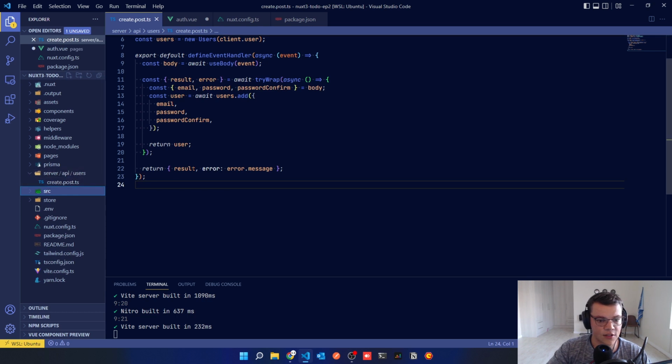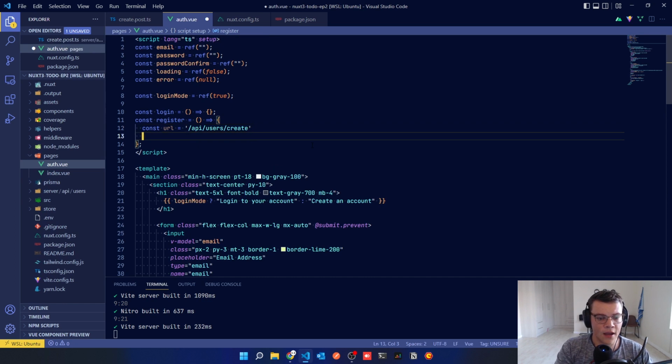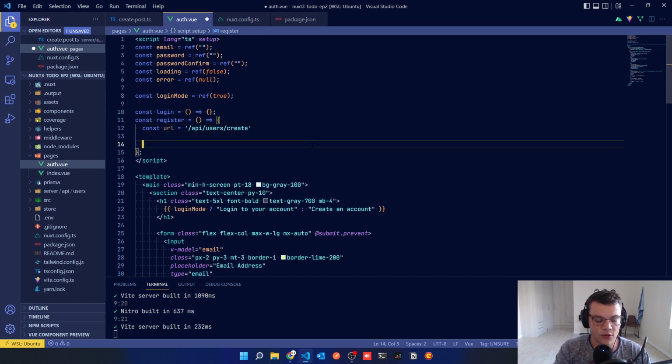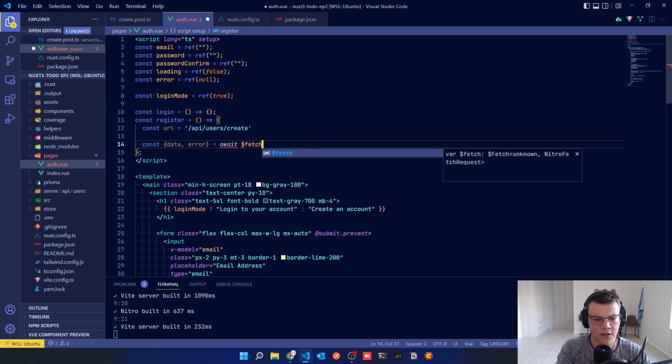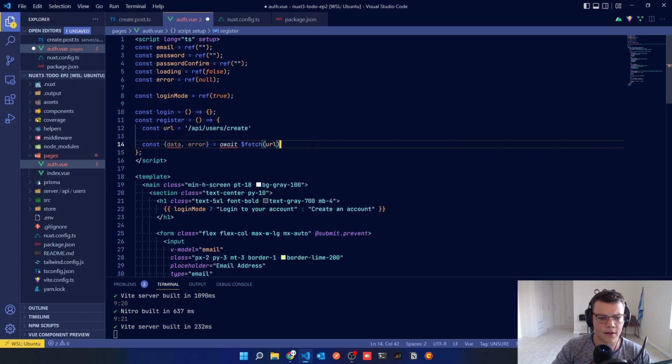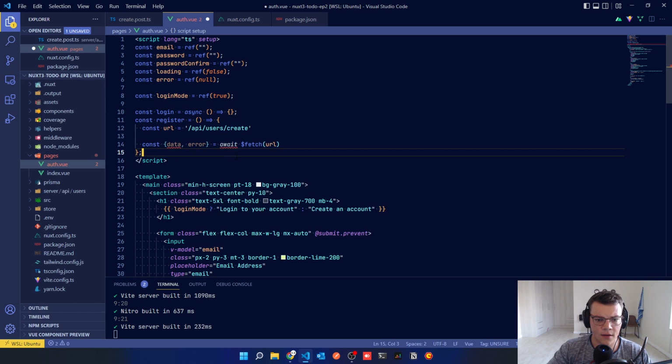Alright, so let's see what that returns. So let's go to URL. And then what we can do is use the built-in fetch method. So we can just do const data, error equals await, and we can just call fetch like this. I believe this needs to be an async, and we will fetch the URL.